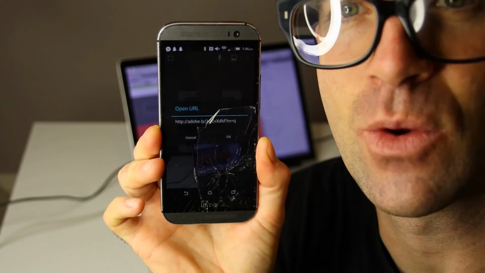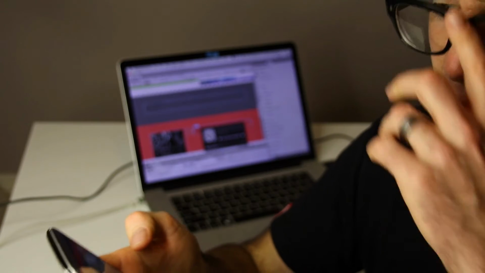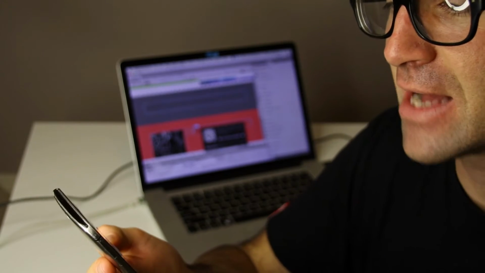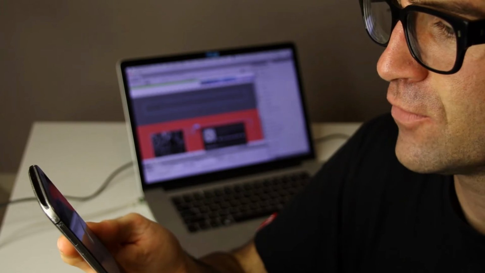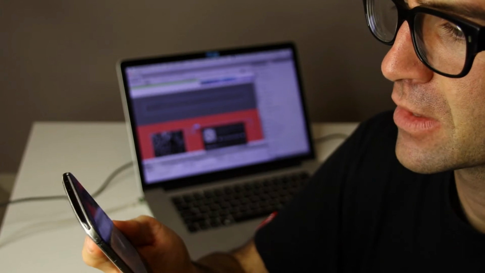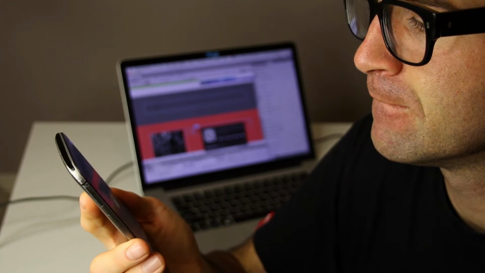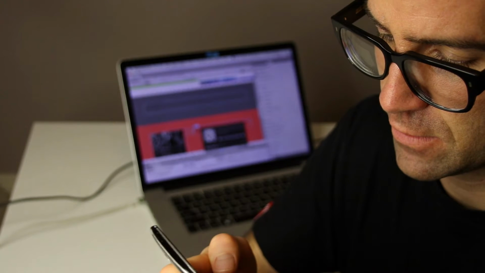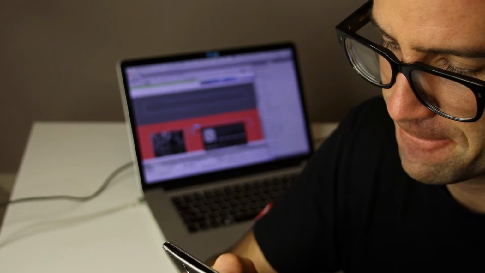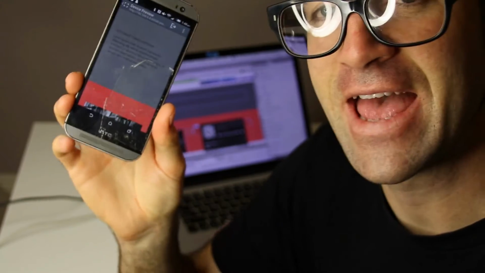Okay, it says it wants to go to this URL here, so I click okay, it comes off, and it's going to ask me to put in my Adobe ID and password. I can do that. Hopefully it defaults to the ID. My internet's a little slow up here. I'll speed this bit up. All right, it's back, so I'm putting in my password. All right, and it's connected.